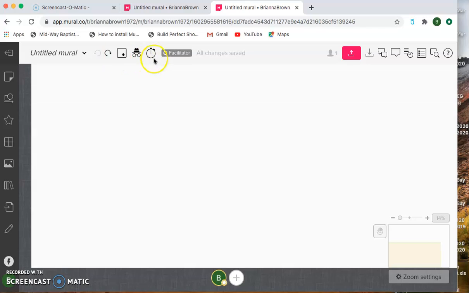So these two features are ones that are great and I think really make Mural unique. This is a timer, so you can set a timer for different activities, and the students can see the timer on their screens, and when it's done counting down, then they know that that activity is over with or that they need to be wrapping it up.